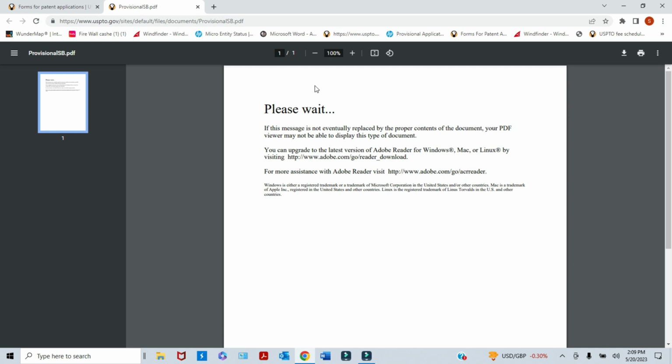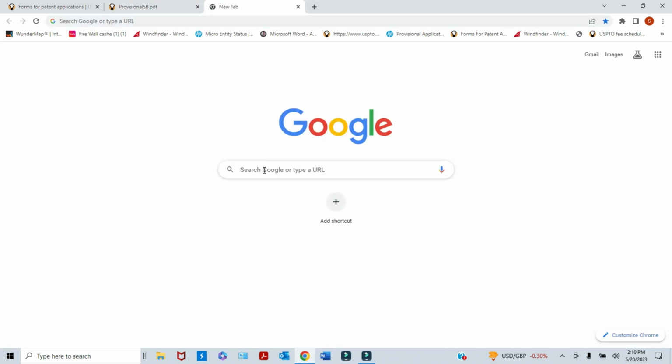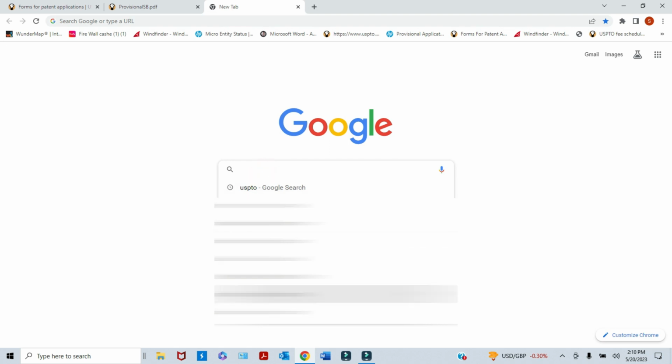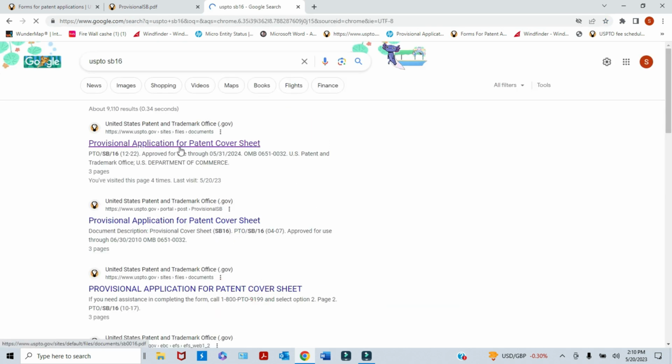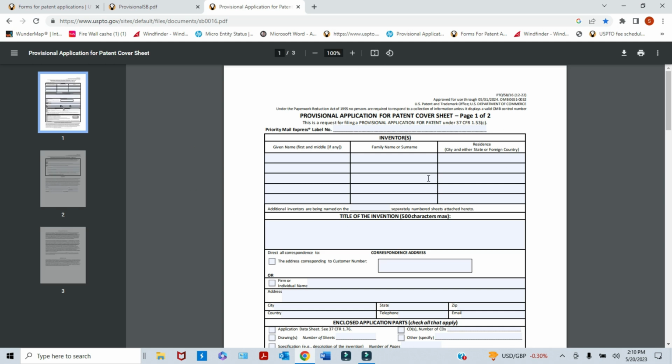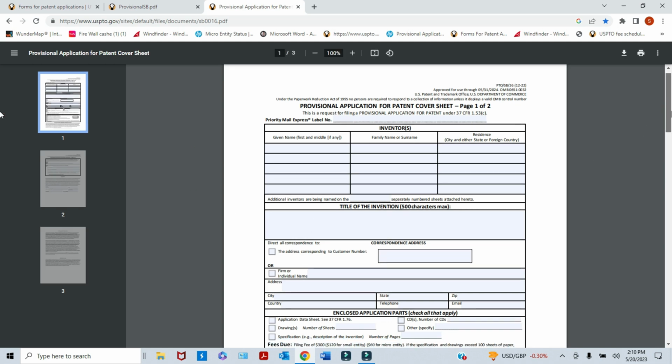And guess what? It won't load. And it hasn't loaded for several months. You would think they would fix it, but they haven't. So don't despair. Don't freak out. Hit this, and we're going to go to this. You just type in USPTO SB16, and this will load. It's a backdoor way of getting it.